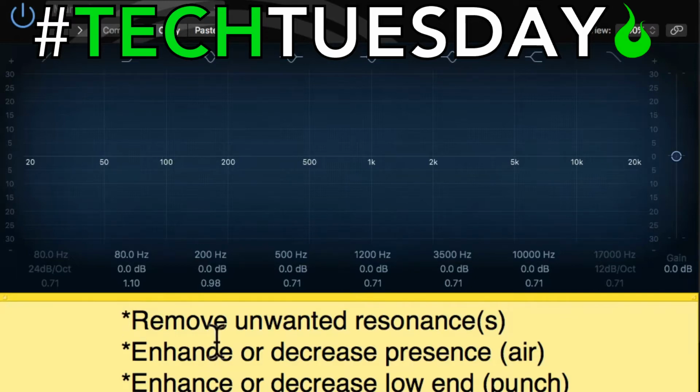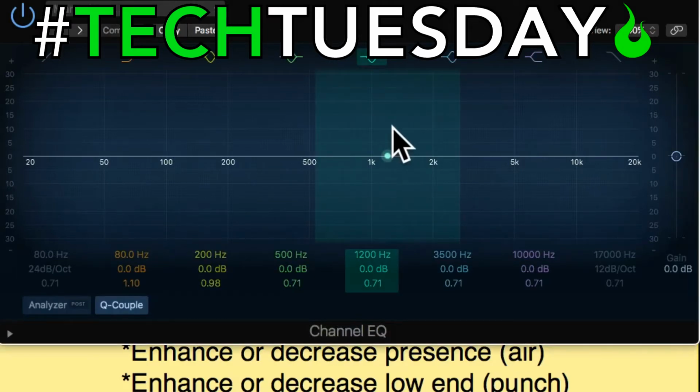We're going to enhance or decrease the presence or air, and we're going to enhance and decrease the low end or punch of the snare drum. So let's take a listen to this snare and see what kind of EQ it might need on it. First of all, let me just show you our resources that we have here.